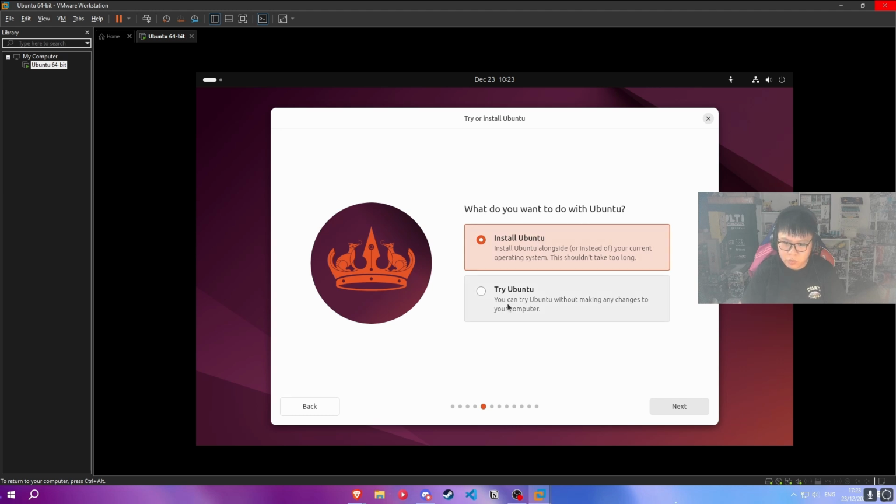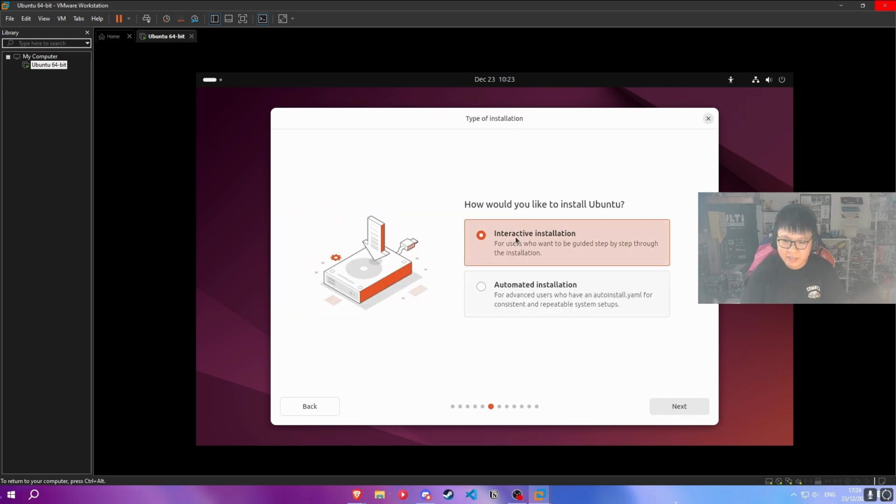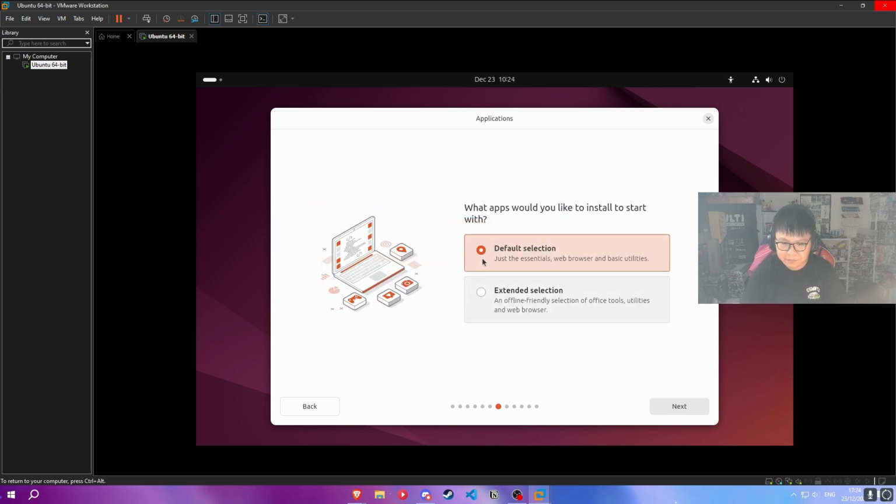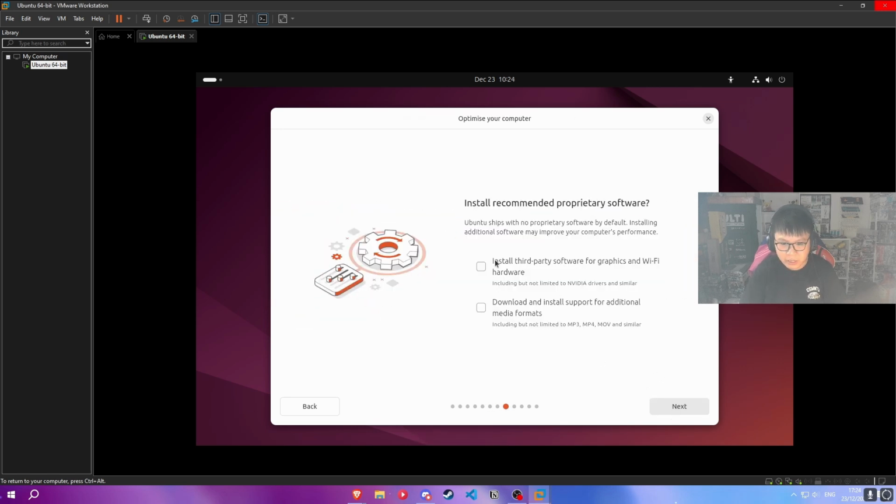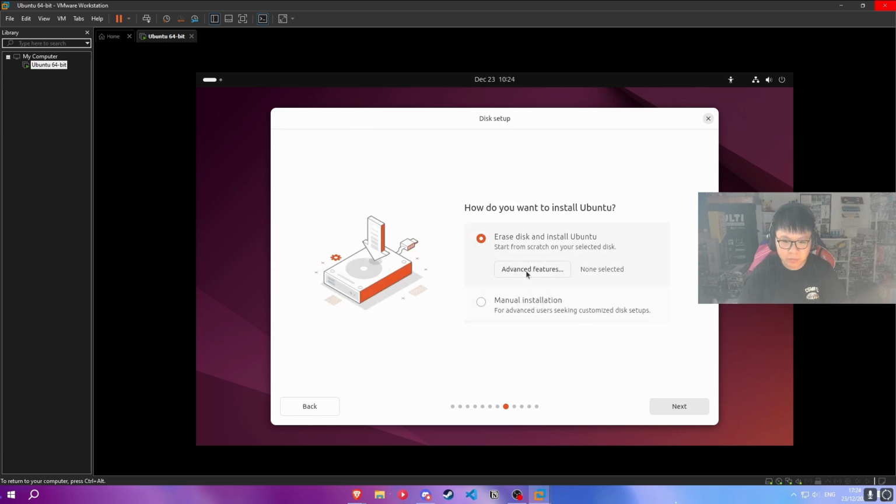And then, what do we want to do with Ubuntu? We want to try to install it, I think. So let me just double check this real quick, just so I don't get this wrong. Give me 1 second. Okay, so I have just confirmed that we just have to install this, and then we can just click next. We can select the interactive installation, and then for this we can just select the default. And then install recommended proprietary software. I think we can just next this one. I don't think we need anything particular here.